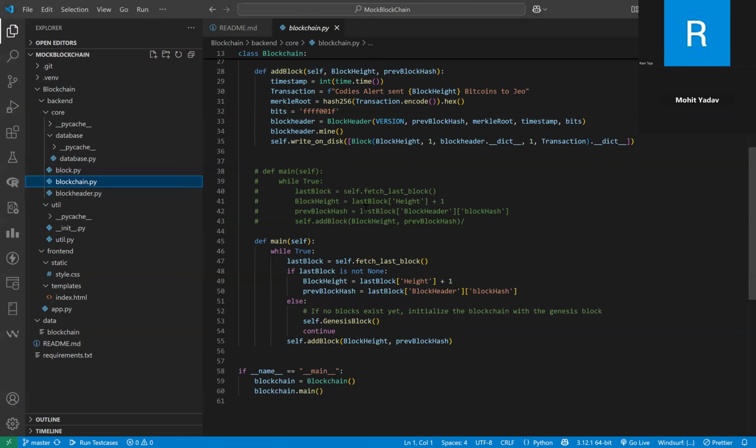We have the version, we have the previous block hash which we are getting from the last block, and then we also calculated the Merkle root, and we have the timestamp, and we already set our bits. Then we can find the block hash using the blockheader.mine function, and after that we can save that block to the blockchain.